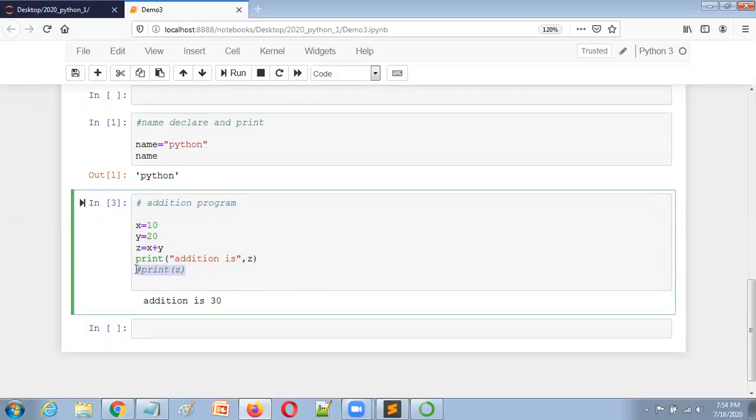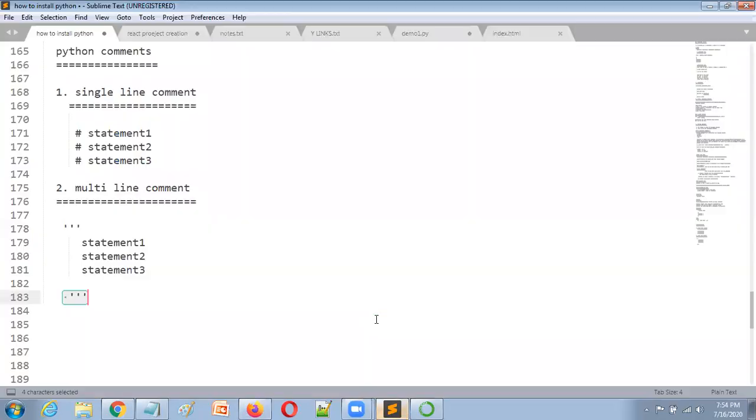So if you want to open the comment, just select and press control backslash. Okay, sir, I want to make all lines comments. Select all the lines, control backslash. Select all lines, control backslash. Okay, the comment shortcut.